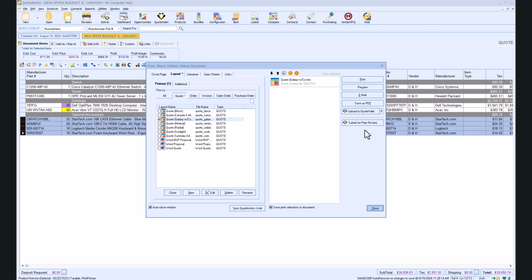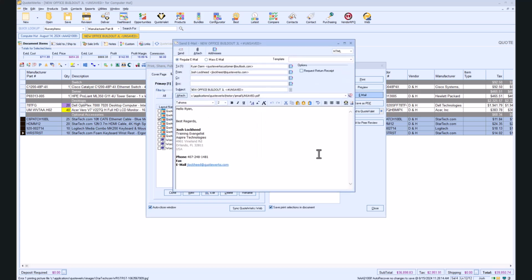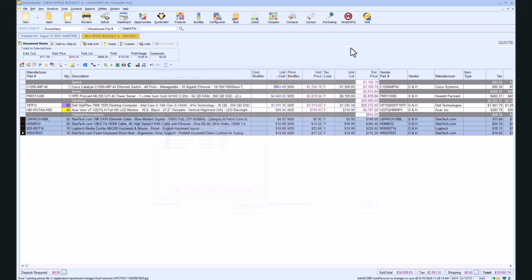When it comes to automated delivery to the customer, you can choose Email to use the QuoteWerks native email client and send the PDF of the quote. Alternatively, and the real focus of today's demonstration, you can choose to deliver the quote via QuoteValet.